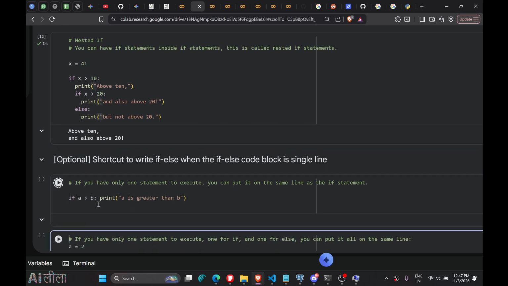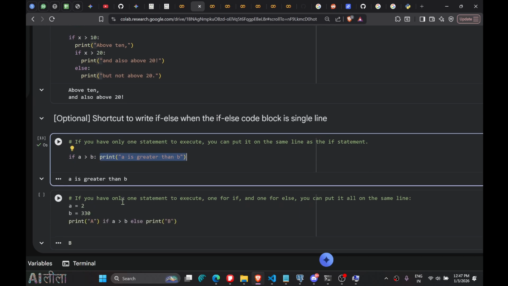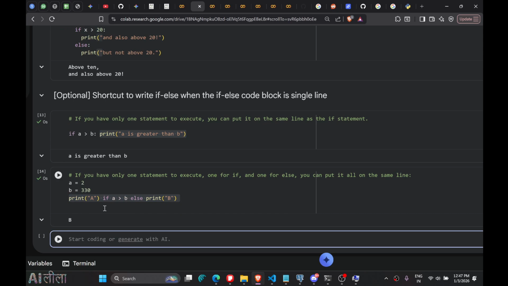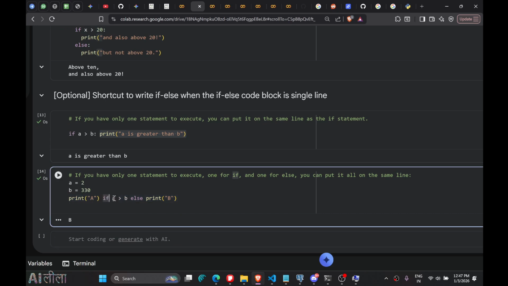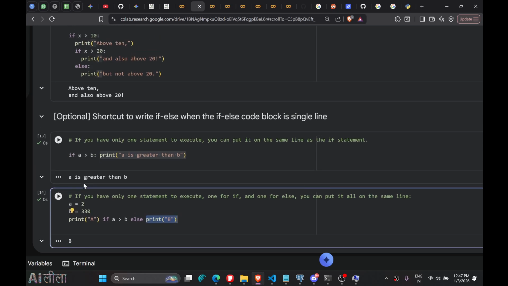This is a shortcut. We already saw that if a greater than b, colon, and if it's one statement, one sentence, you can write it in the same line. And the same way, if you want to do if else, you can also do it like this. So print a if a greater than b, else print b. So if else is like this. Before if you have one condition, and after else you have the second condition. And these are just shortcuts. As we do more and more coding, more and more things will open up like this, but it has the same functionality.